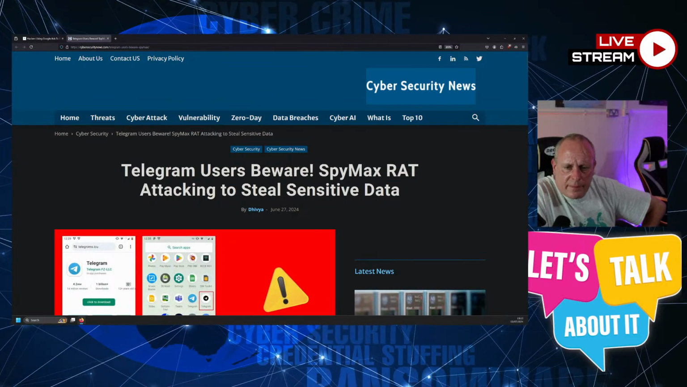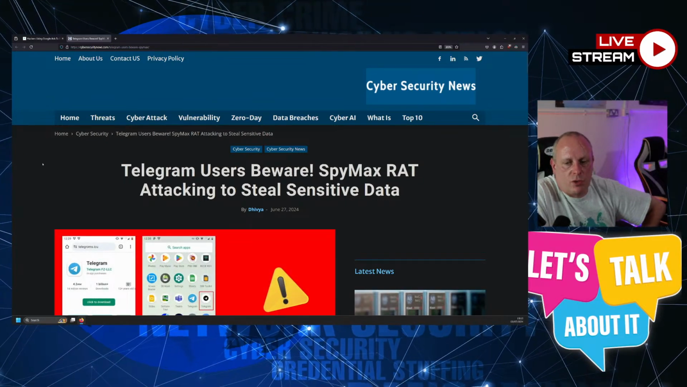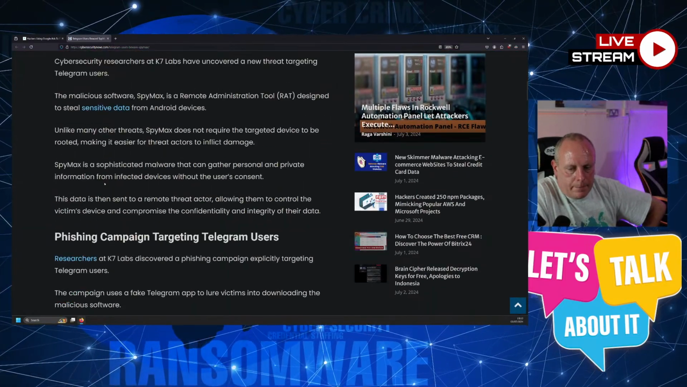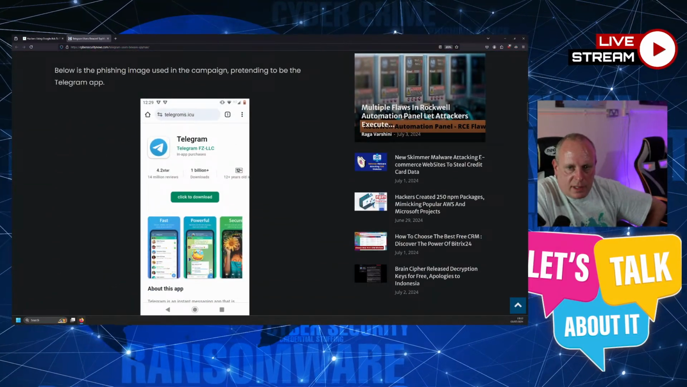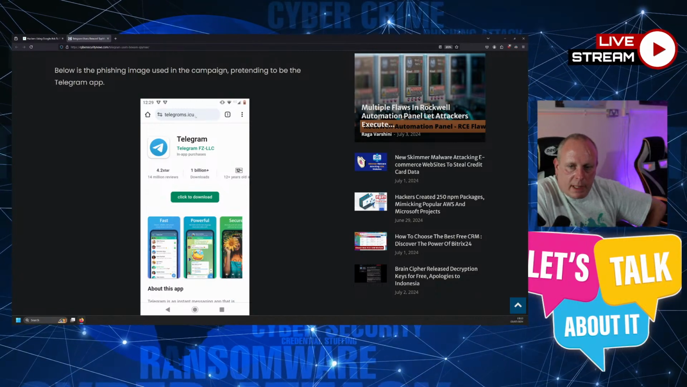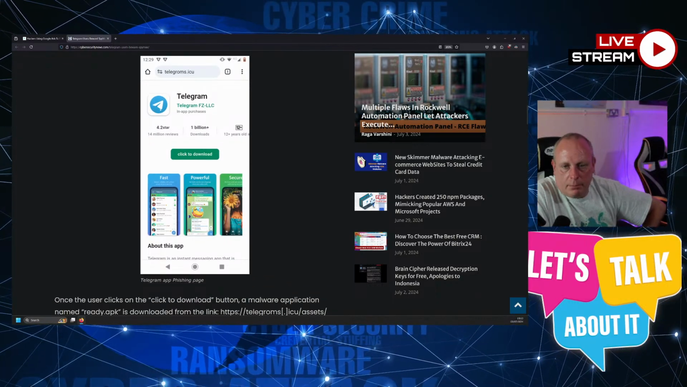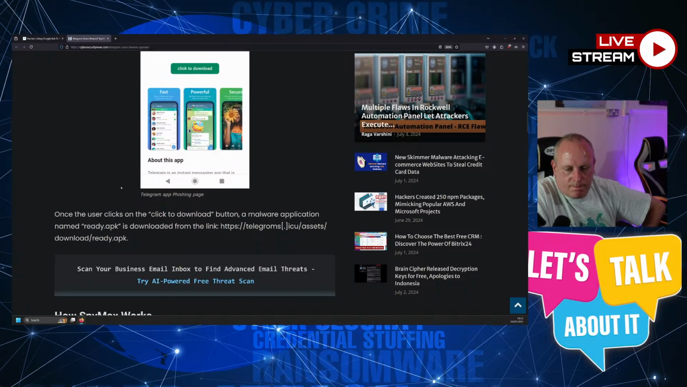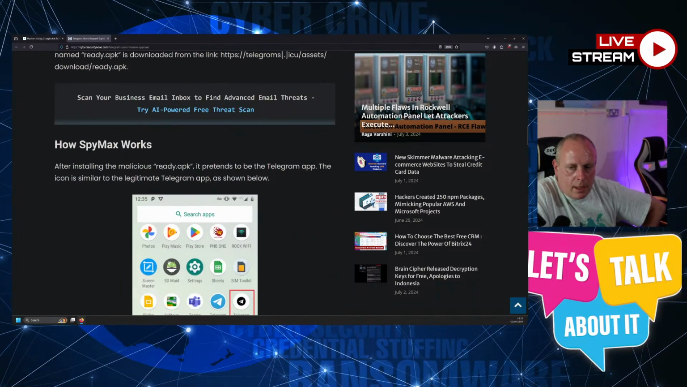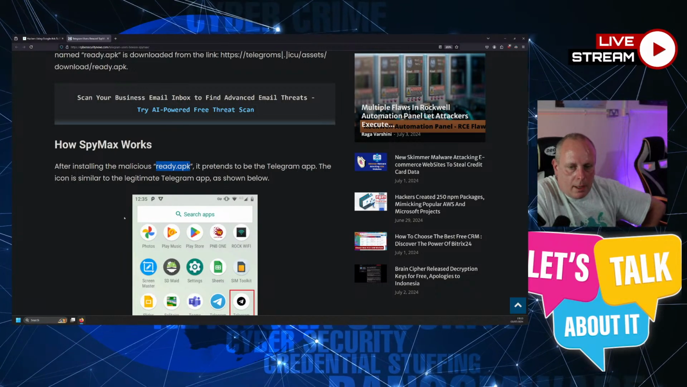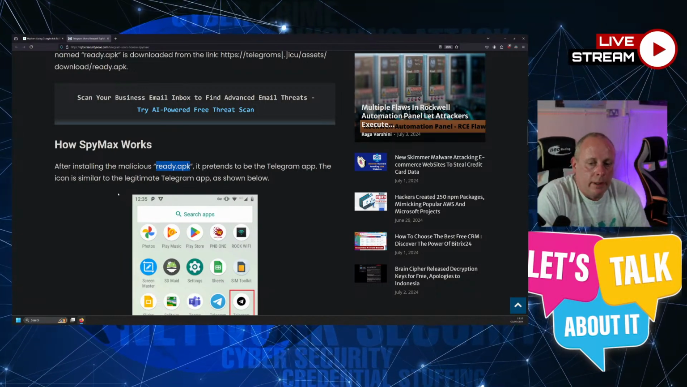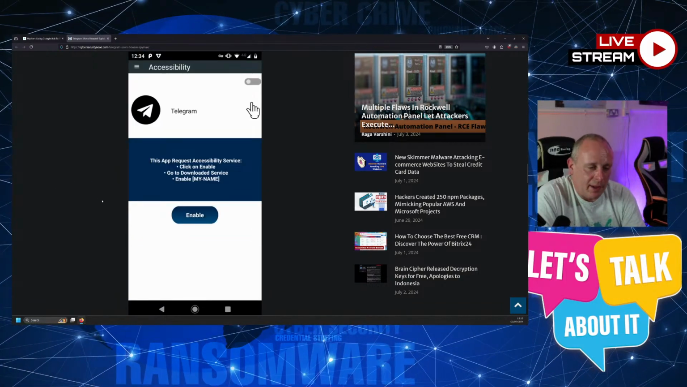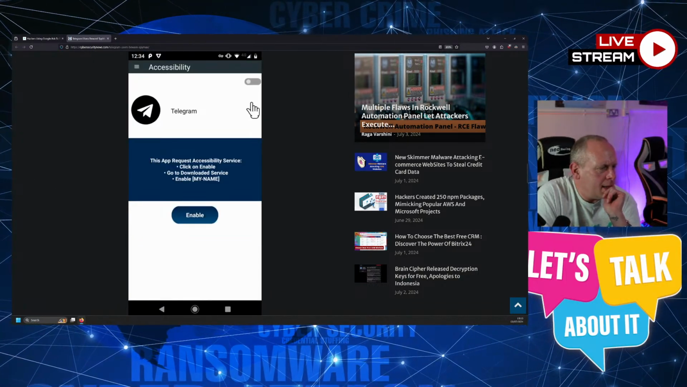More fake software. Telegram users beware, SpyMax remote access Trojan attacking to steal sensitive data. And this is obviously like this stupid website named Here, which is not actually Telegram. And then you've got click to download, and you're just downloading an Android APK file, which installs malicious stuff onto your phone. So you don't want to be doing that.